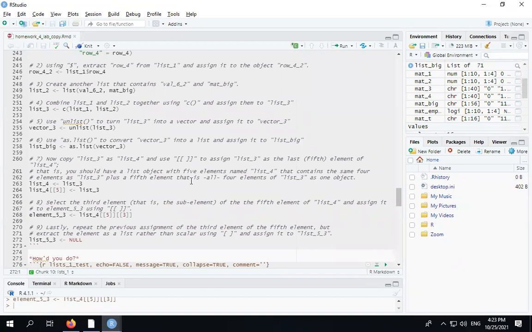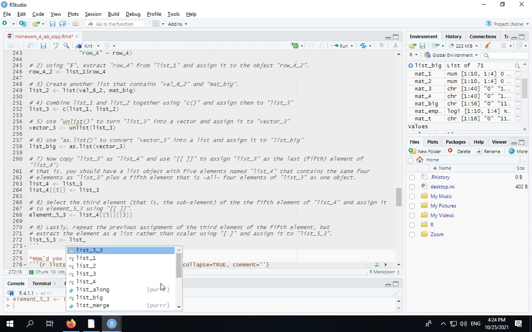Lastly, repeat the previous assignment of the 3rd element of the 5th element, but extract the element as a list rather than scalar using a single bracket and assign it to list 5, 3. So recall that we want to use the double brackets when we're subsetting from a list if we want to maintain the type of object that it was originally. But also that the 5th element of list 4 is already a list. So if you want to keep it as a list, we want to have a single bracket for the 2nd time. You'll see what I'm talking about when I type it.